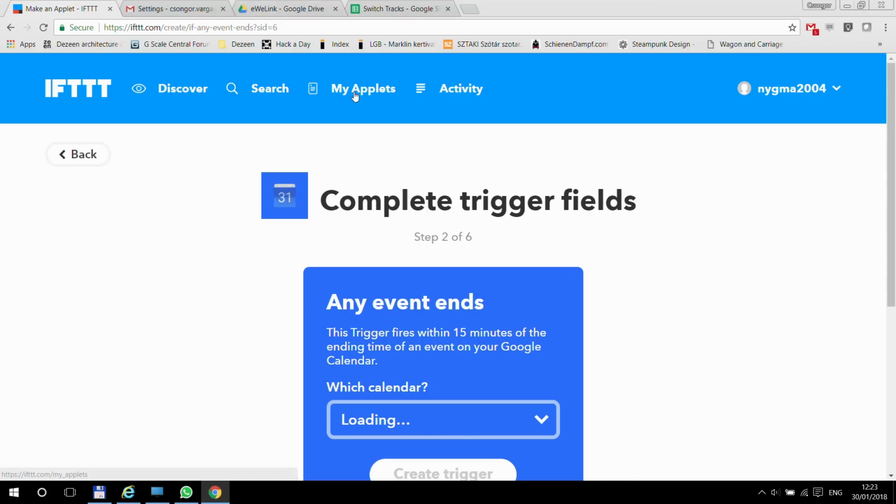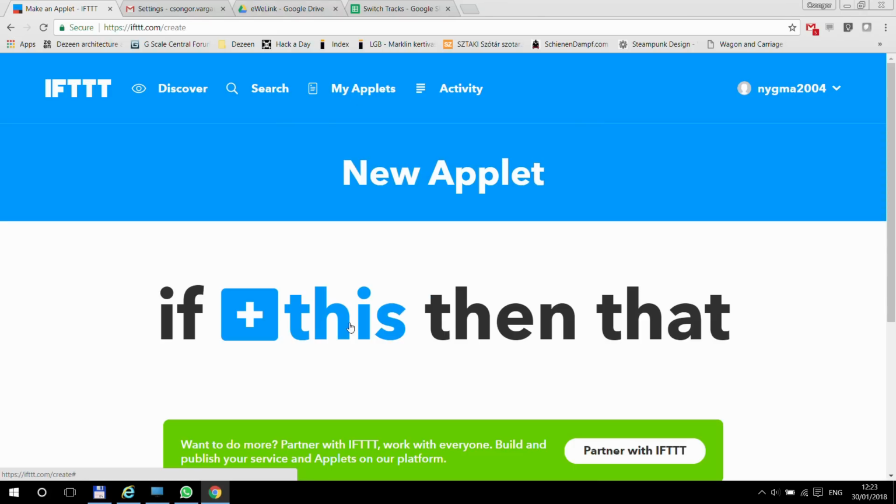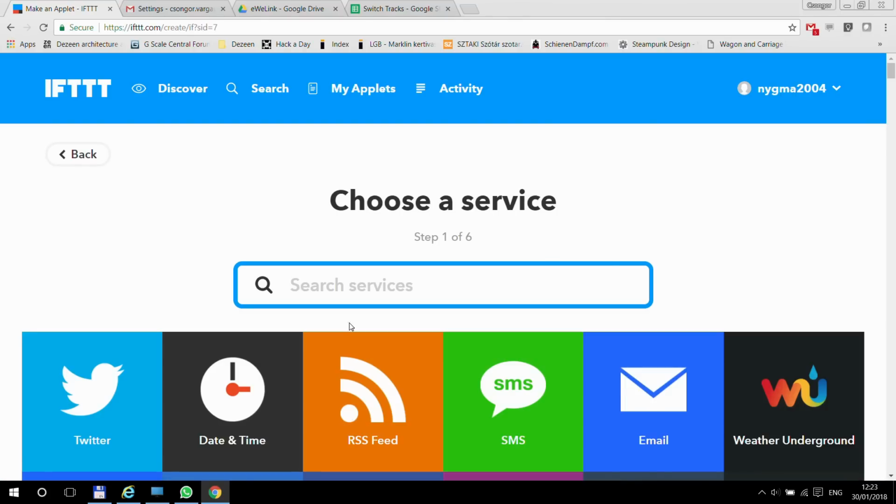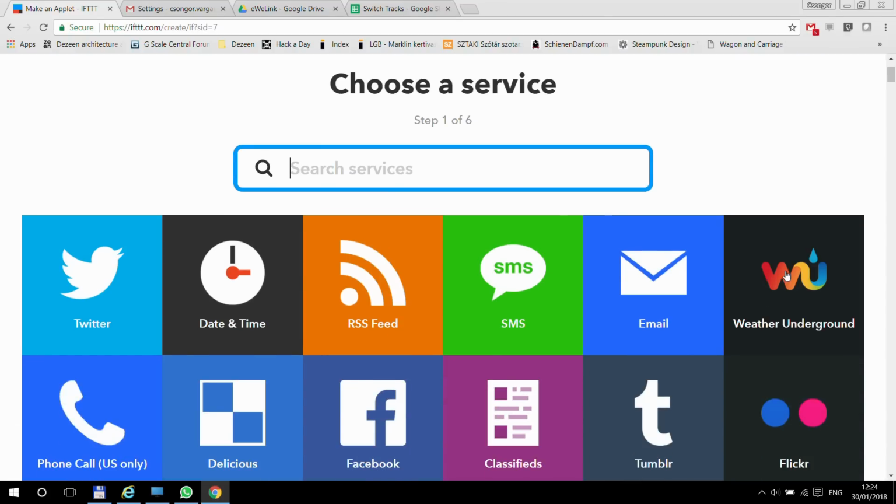There's no problem with that. So let's create a new one. We have seen the Gmail and the calendar functionality now. Probably another thing that you can think about is, I must be able to do some cool automation with weather. And luckily we have the Weather Underground service here in IFTTT.